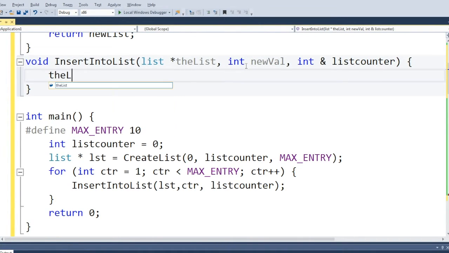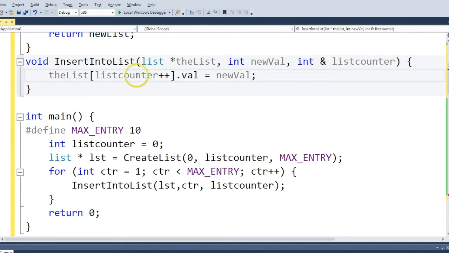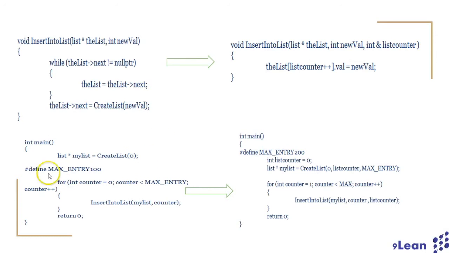So here what I will do is the list, I'll take the list counter, increment it after assigning dot val and its new val. It's a single line of code. So this will increment after assigning it, and that's the way I'll do it. So if you write the main program I have already written, it's being shown here.